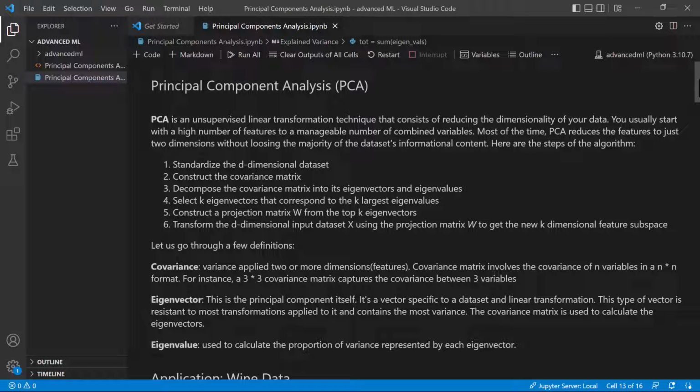Now, there is no target variable. There is no response, no label, or anything like that. That's why it's called unsupervised.